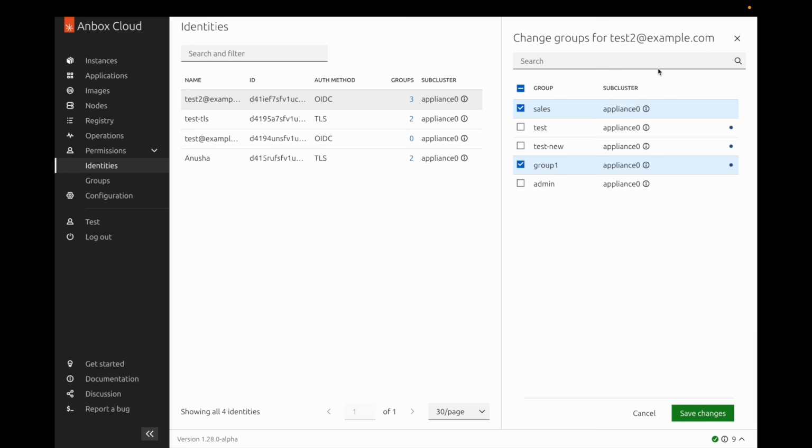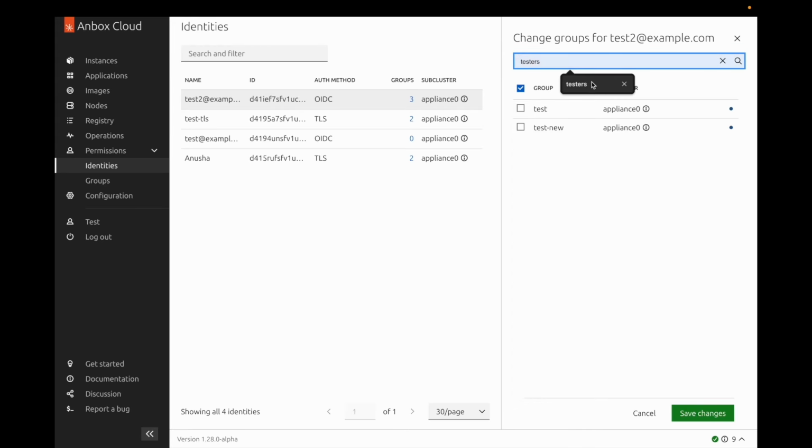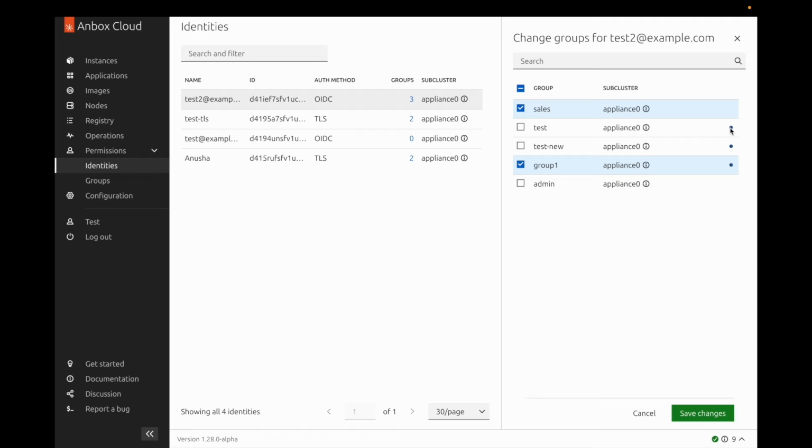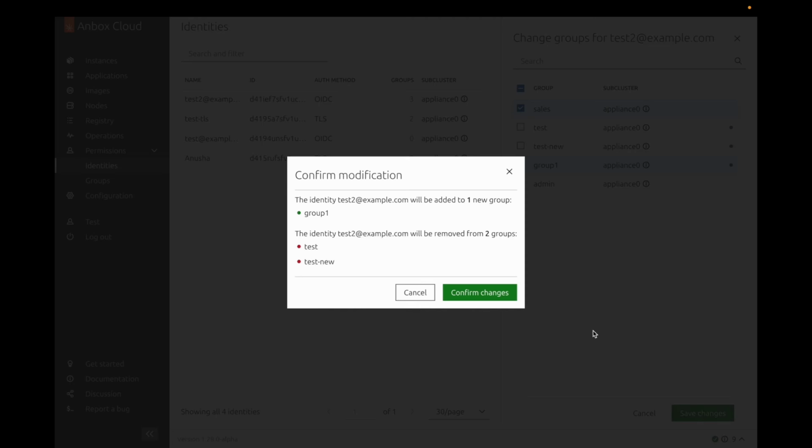You can also search for any group that you like if you have a very long list of groups. For example, if I search for test, all the groups matching that string will show up here. If I search for something like testers and no groups exist matching this string, then this list will reflect that. You can also clear your search string. So now I've made 3 changes. I've removed it from 2 groups, added it to 1 group. I'm going to click on Save Changes.